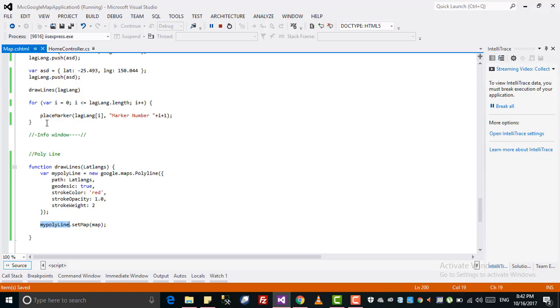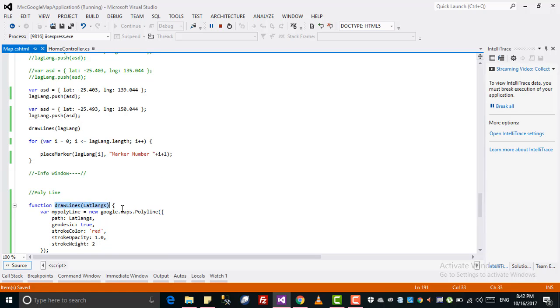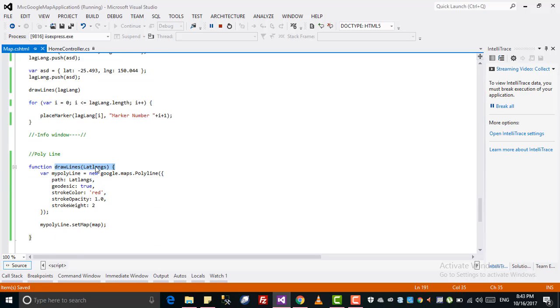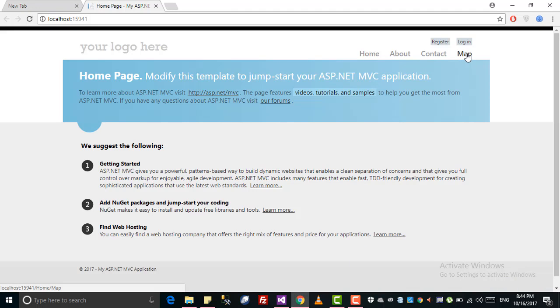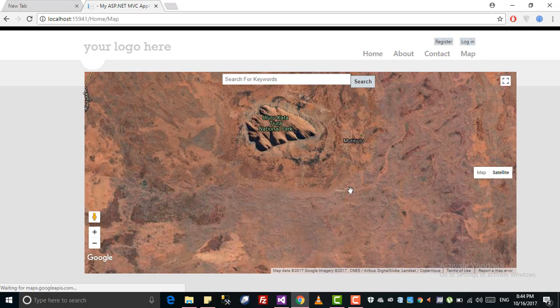So it's a few steps thing. First we created a function for a line, then we have to pass an array of lat longs. If there are two or three lat longs, the line will be between those markers. If two, then the line will be between those two markers. It depends on how many locations or how many markers you have created, how many lat longs you have passed in this array. So let's check it, okay guys, let's check it.